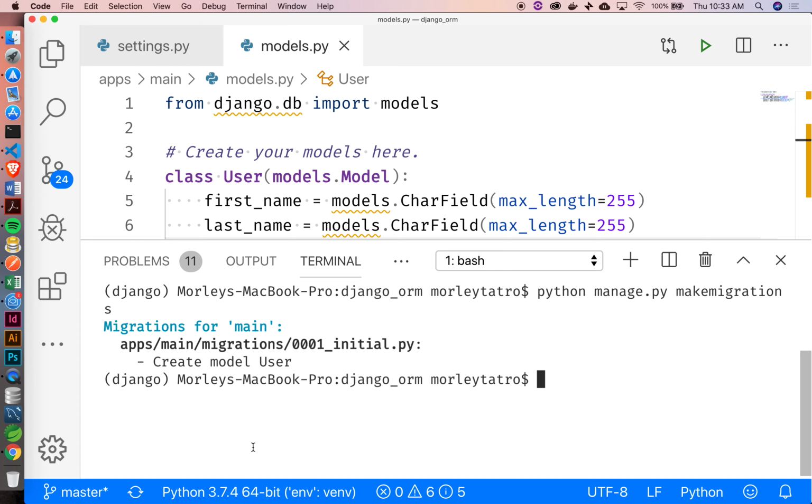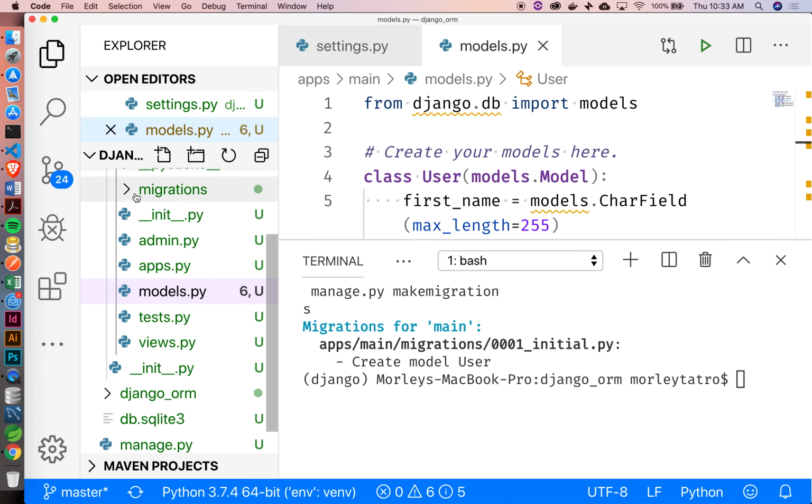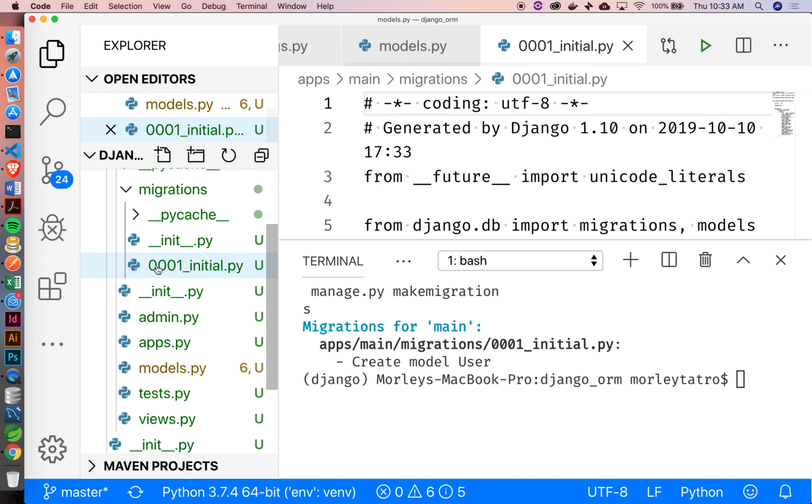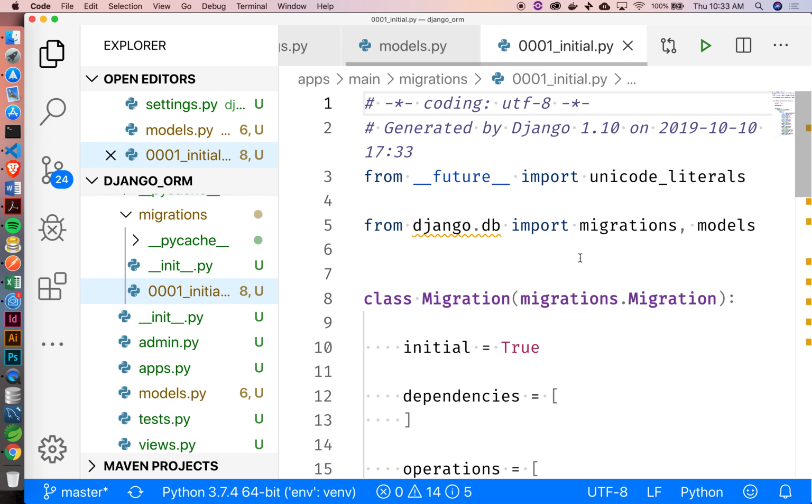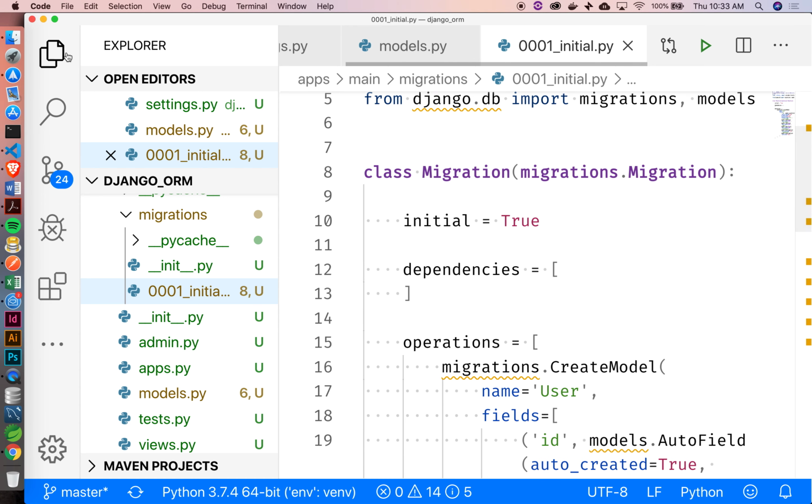Okay, and you'll see what happened here is it's saying that it made us this file. So inside our migrations folder, we have this file 0001_initial.py. So this is the actual migration file that was created for us. All right. Let's look at it real quick. Just glance at it. So inside my migrations, I've got this file that they created. Let me close that out.